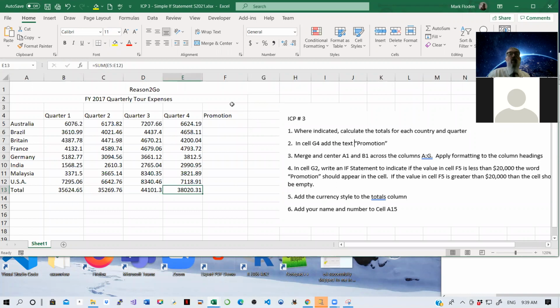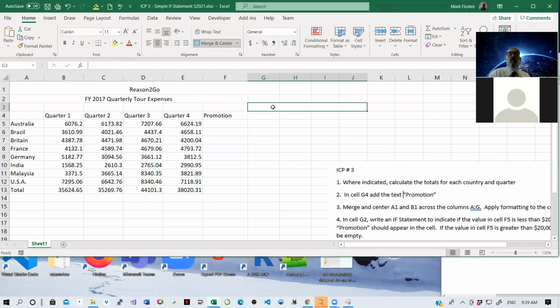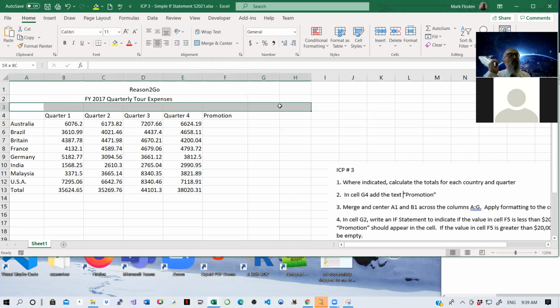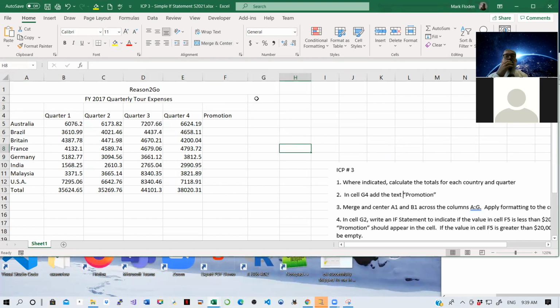But we've been asked to, in this cell here, put a merge and center. Let's unmerge that. In our cell G2, what we're asked to do is, I think, merge this, maybe? No, that was cell C. No, let's just leave it. So we're supposed to put in here the word promotion, so what's underneath is going to be the promotion. Here we enter a formula.